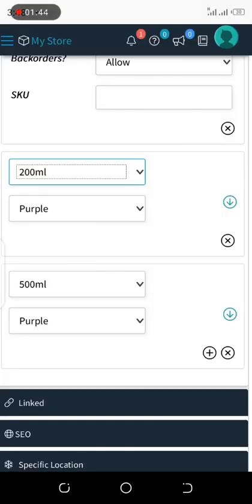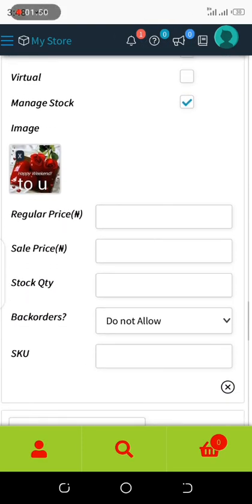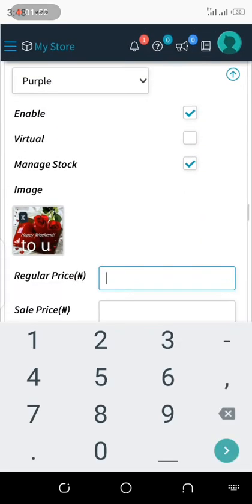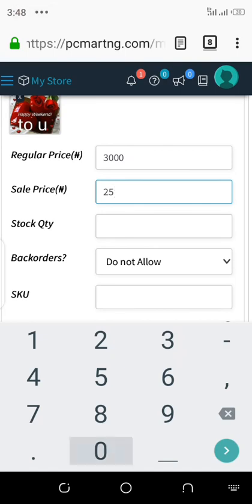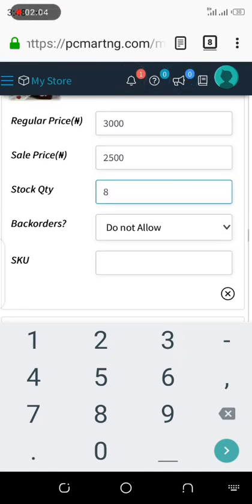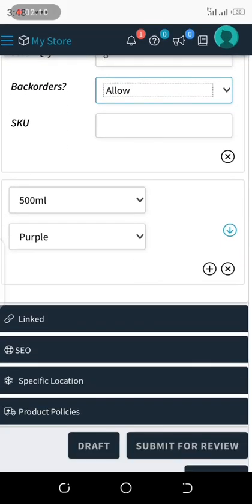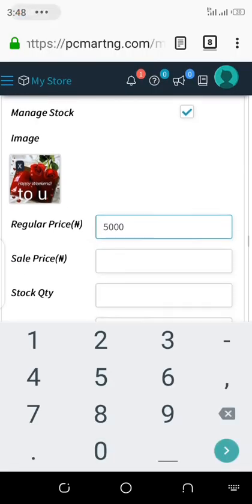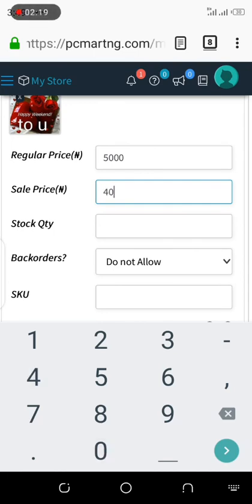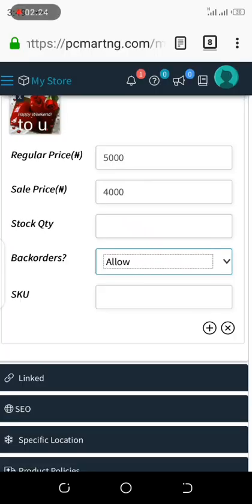Then we also set for this. So you click this button to give you the detailed manage stock, regular price. Let's assume this is also 3,025. Then it's also 8. Allow. Yes. Then this is the last one. This one is also 5,000 or 4,000. So it's going to be giving variable price to your customers.